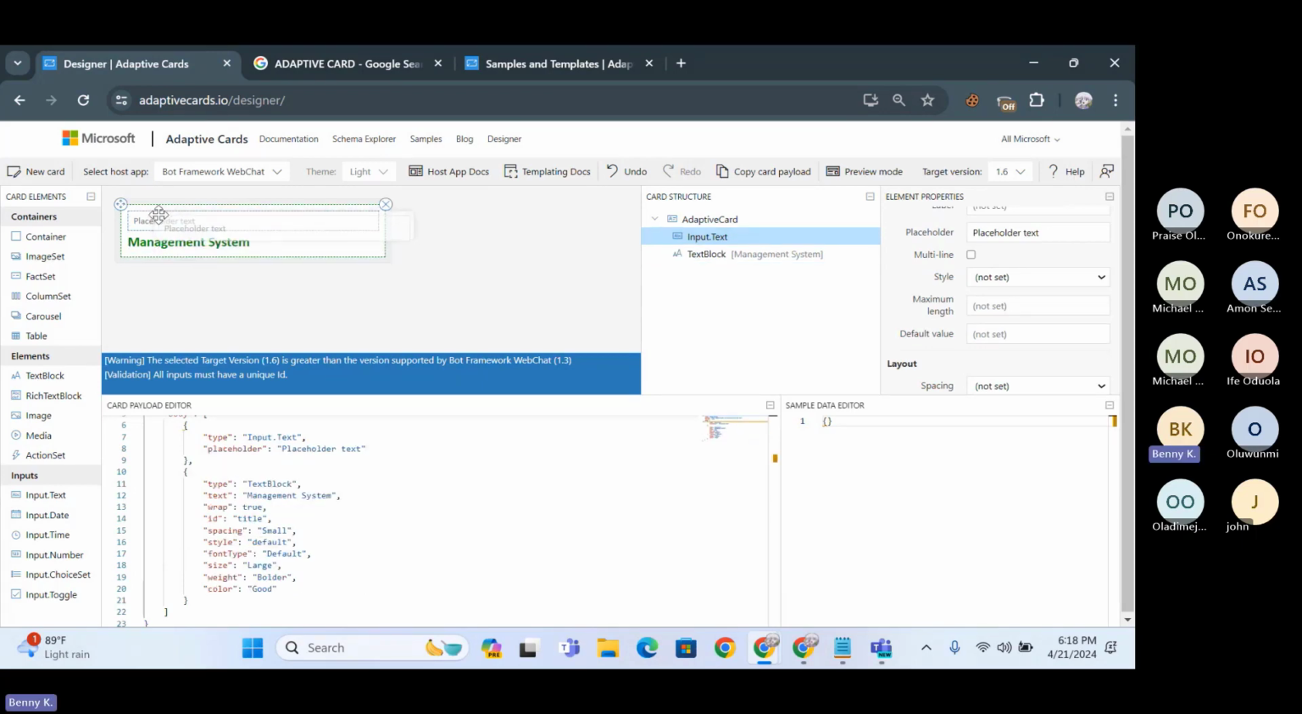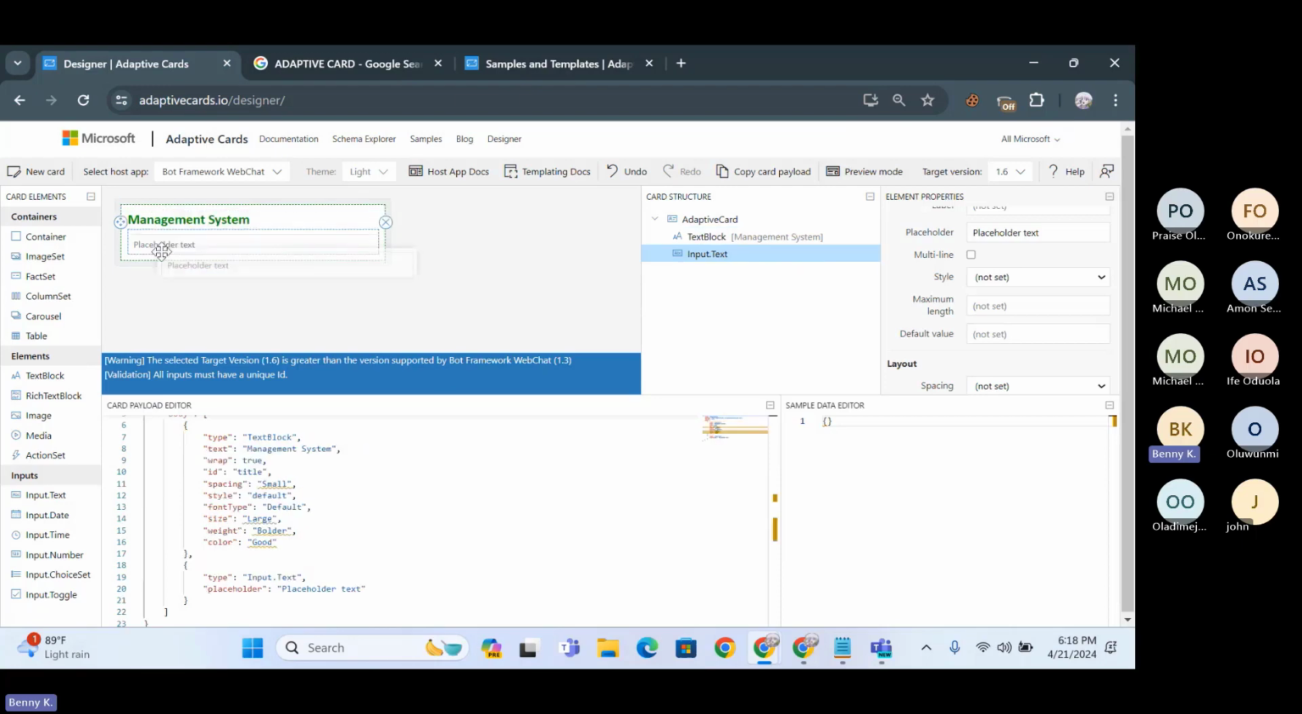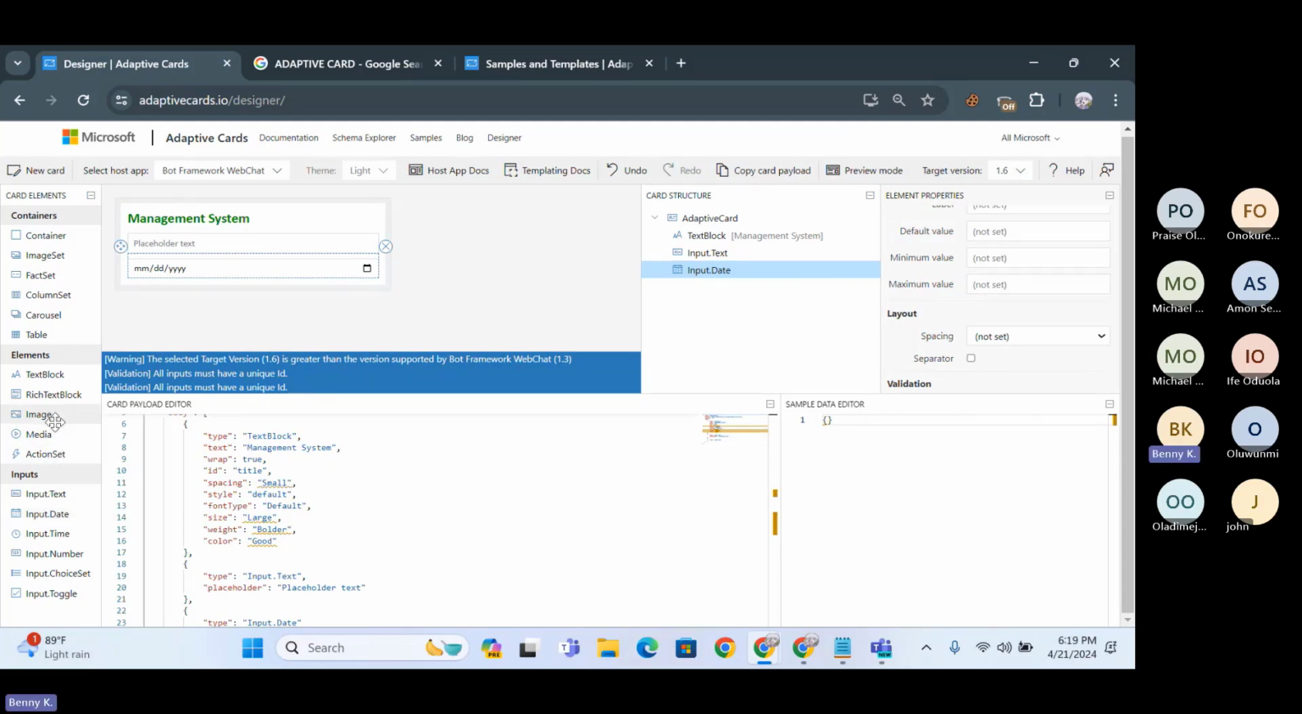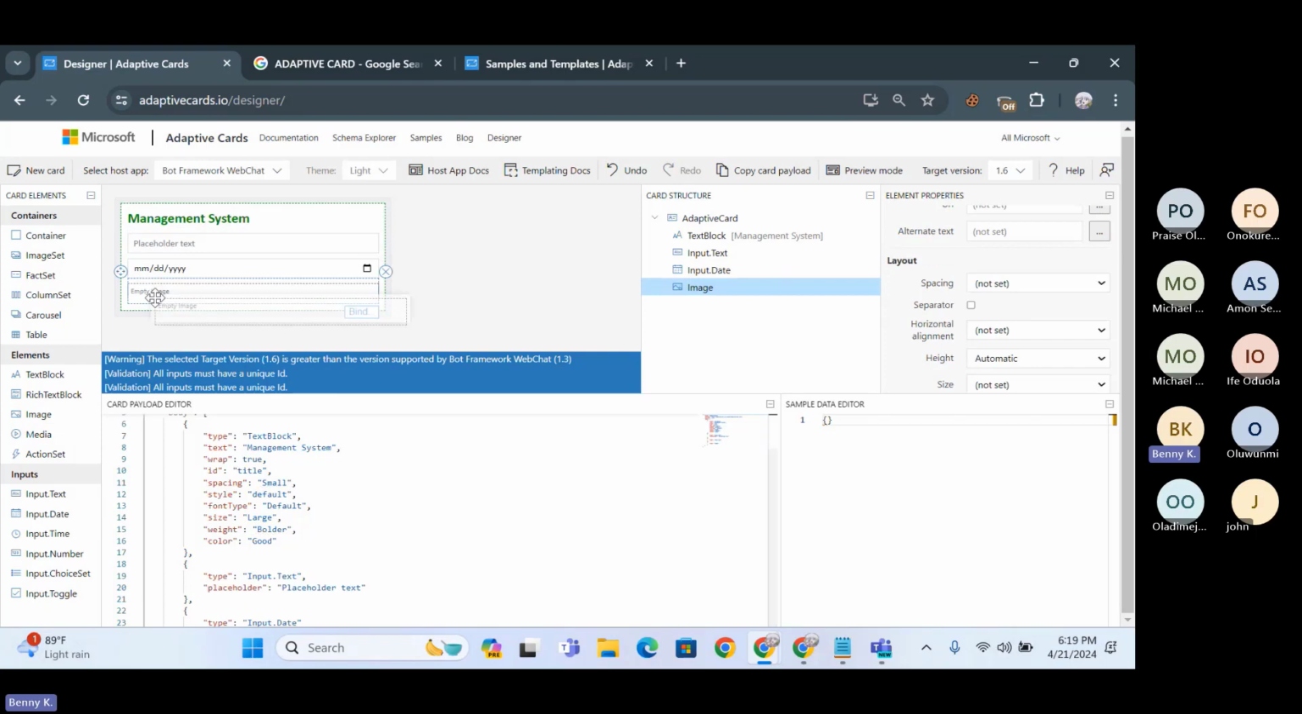If I leave it here, you see at the right hand side the input.txt, which I just dragged from my gallery, gets kept before my text block, which is this management system which I wrote. If I put it on that, it gets kept before that tab. So you can always drag different elements here based on what you want. If I want an image, I can drag an image here and link it up to an image as well. If I want to ask for a date, I just drag it here. If I want to input an image, I can drag the image element here as well, and that also gets displayed here.